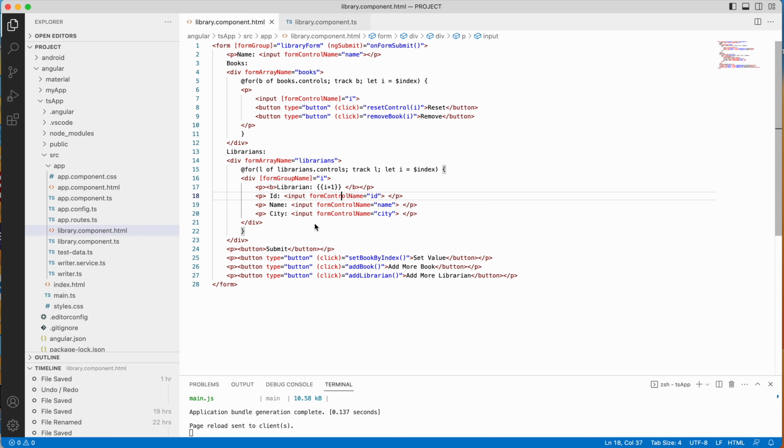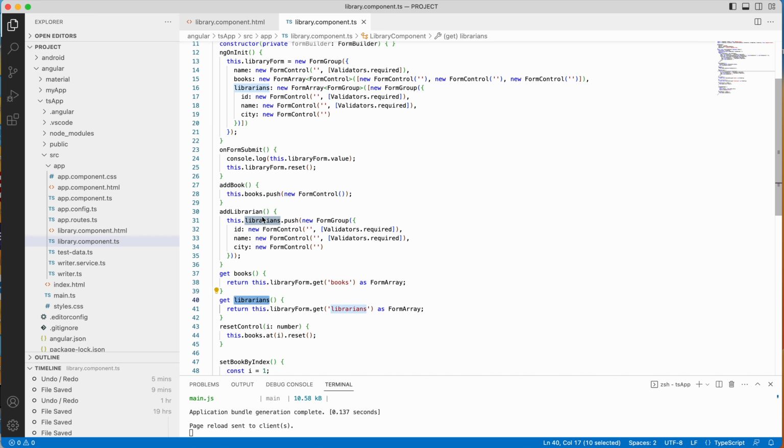Now if we add dynamically the form groups, we will get all the form groups as many times as we will add. Here I am adding here. Look at here, add more librarian. So what we will do here, add librarian, I am creating a method. Look at here, add librarian.